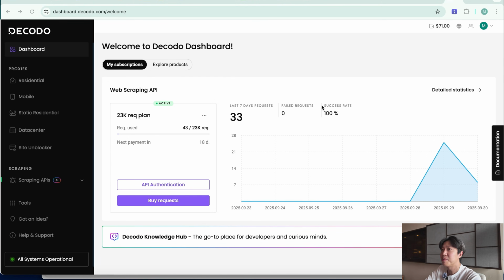And once your account is set up and you're signed in, where you want to go is over to scraping right here on the left-hand bar.